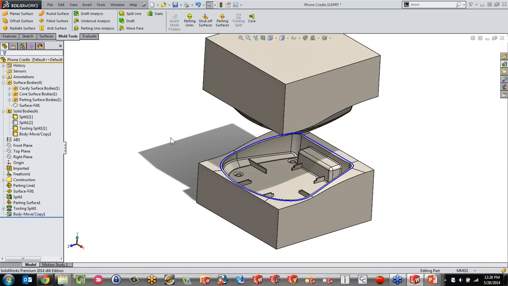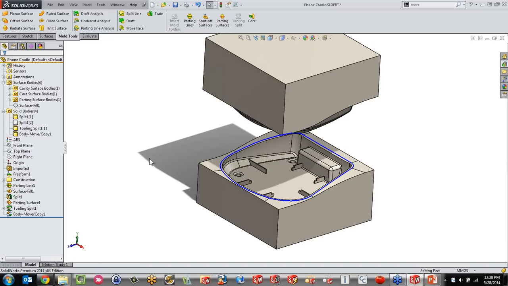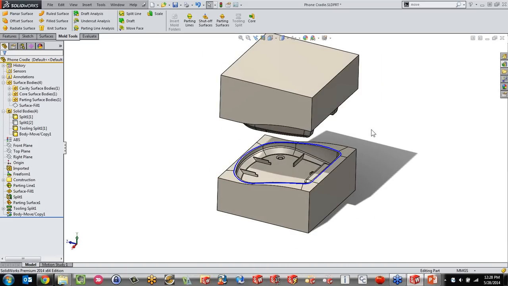But again, these tools, this parting line tool, actually have some pretty neat functions. So that's how you work your way through these steps, and again it's all using surfaces in here.